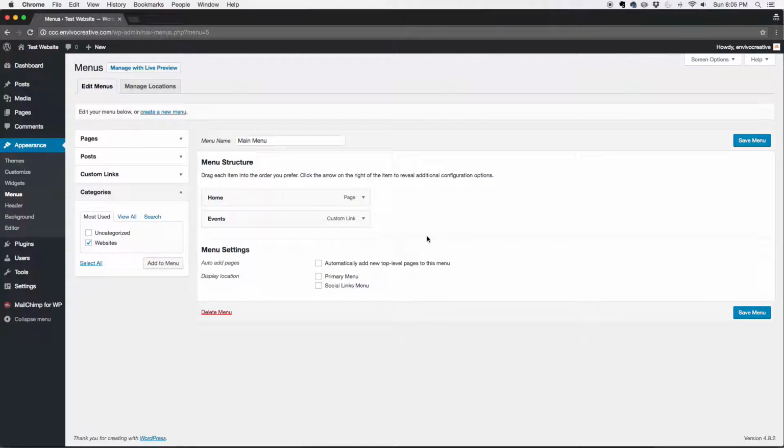The next thing I want you to check is if this is a new menu that you're creating, you need to look under Menu Settings and Display Location. Without getting into too much technical detail, this basically means you're telling WordPress where you want this menu to go. So for example, you may be able to show any menu in the header of the website.